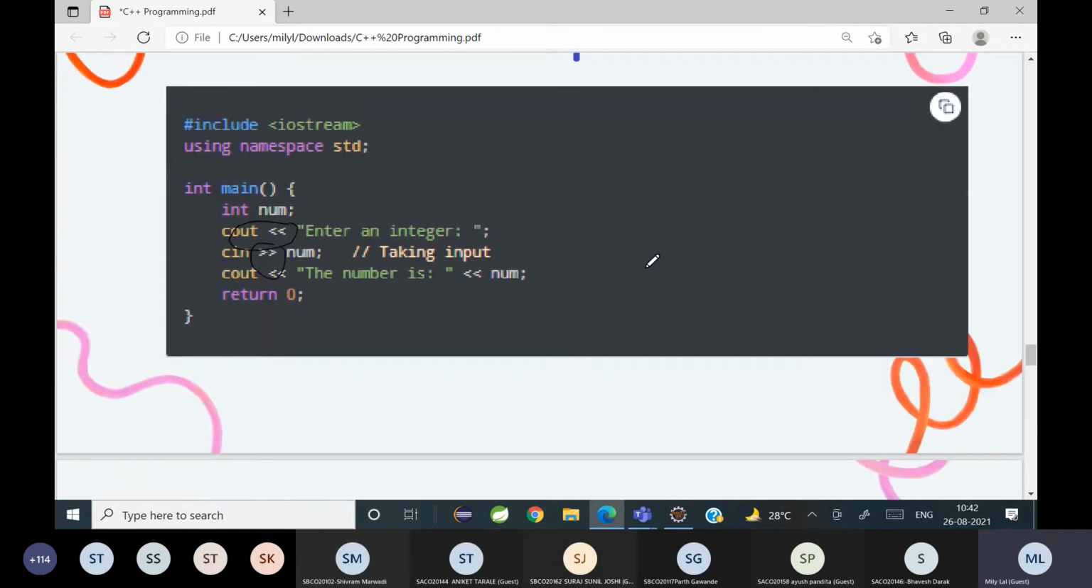Ma'am, Cin works like scanf. Yeah, Cin works like scanf and Cout works like printf. If you're talking in terms of Python, Cin works like input in Python and Cout works like print.